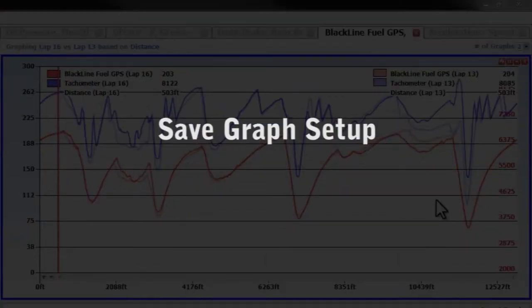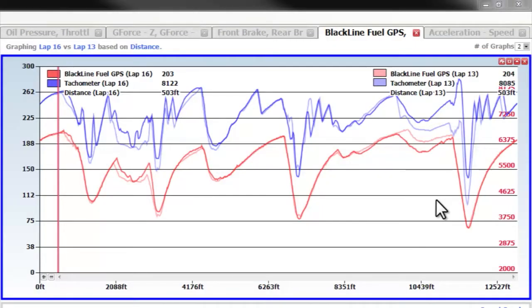After you have finished setting up the graph the way you like, such as axis scales and multiple sensors on a graph, you can easily save it for the future. Once saved, you can open up the same graph setup at any time for any log file.